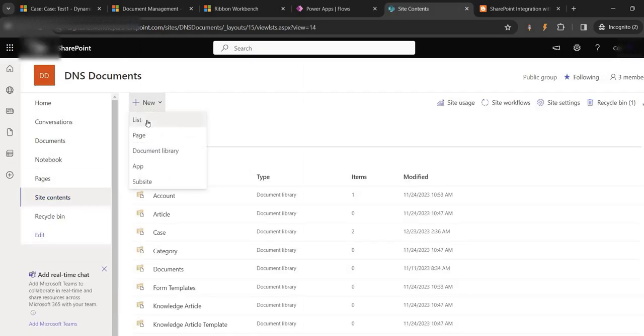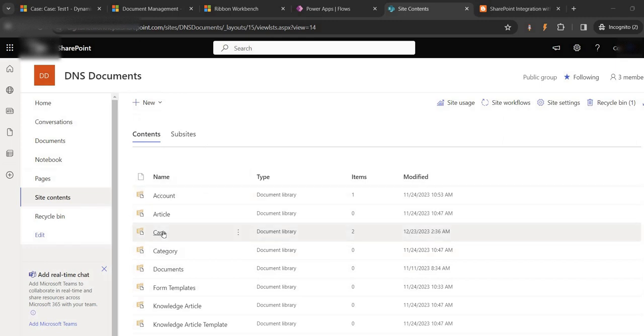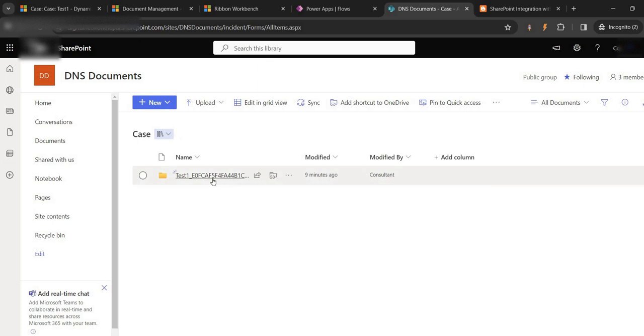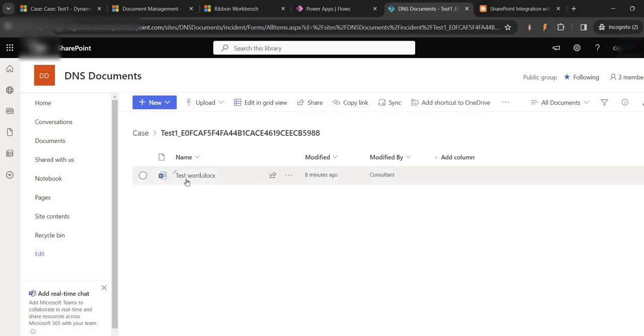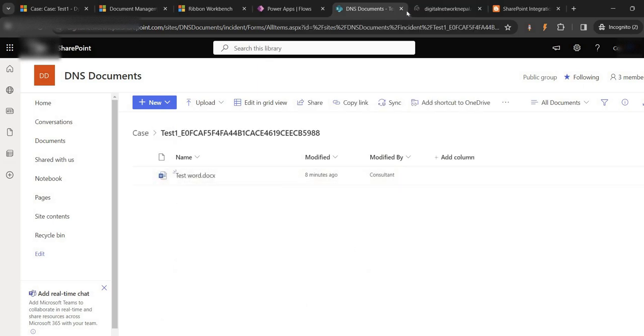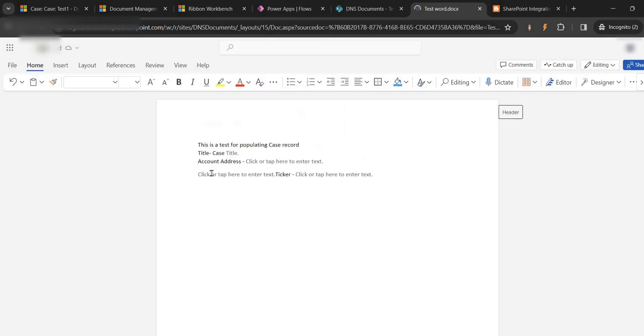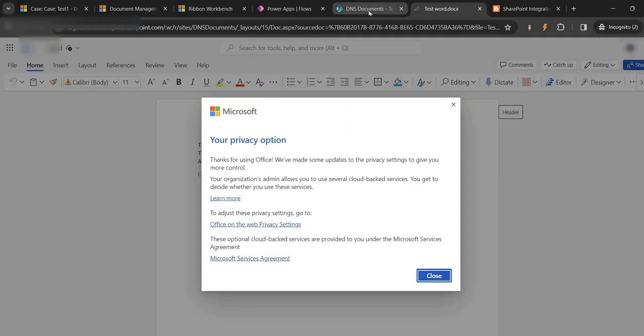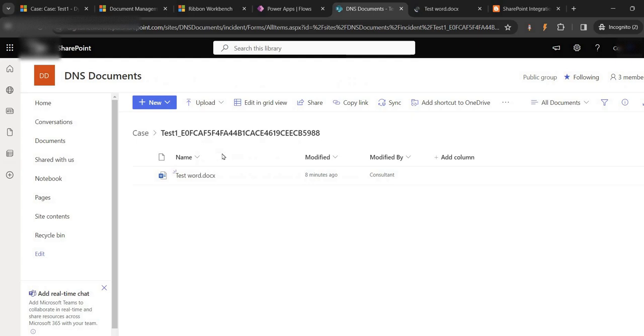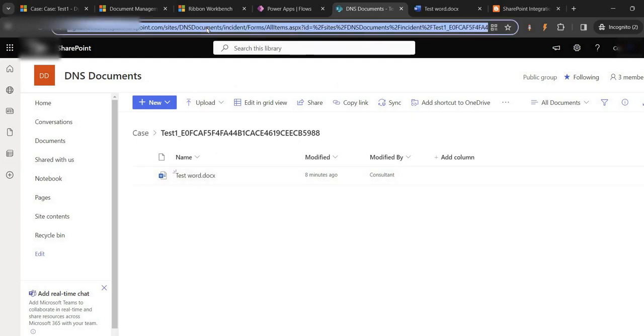Let's give it a list itself, not this one, document library. Instead of creating any site, let's use the existing one which we have uploaded here in the case. This one, test word. If I open it, I think it should be visible here with the map, the dynamics, that case fields. If you come here, yeah, it is visible. Instead of creating any site, you can create a site, but I'm going to use this existing one only. And we need this path, that's all.